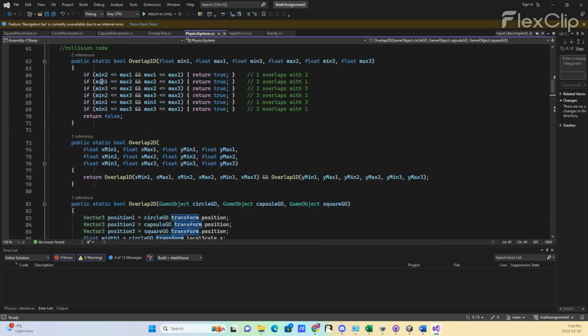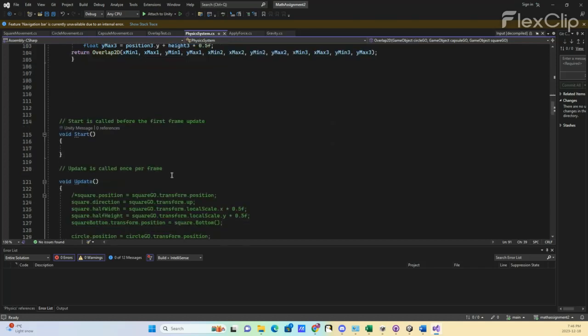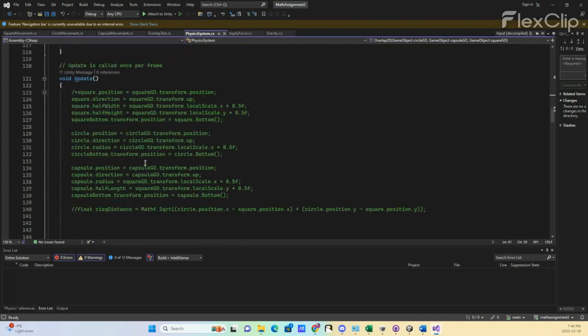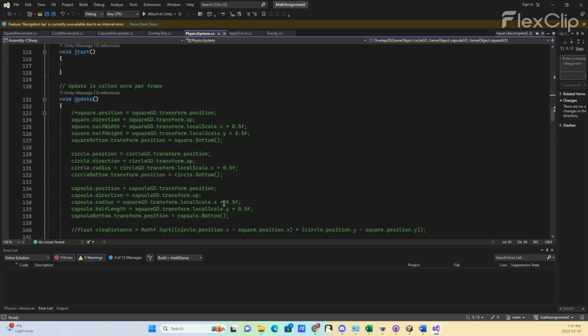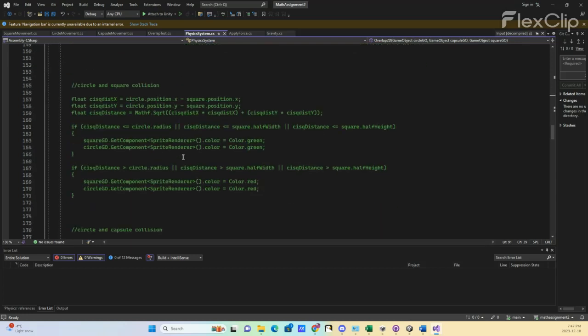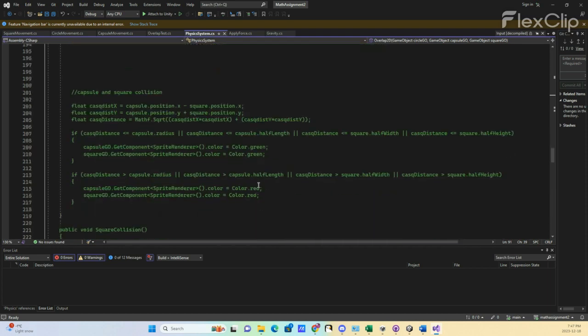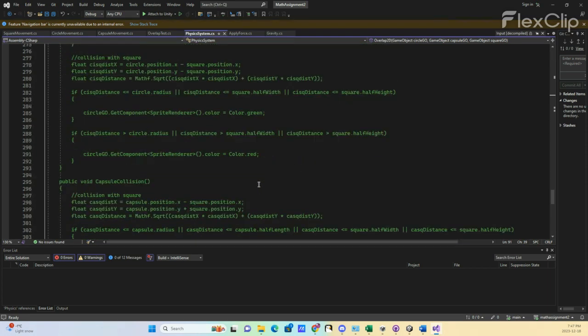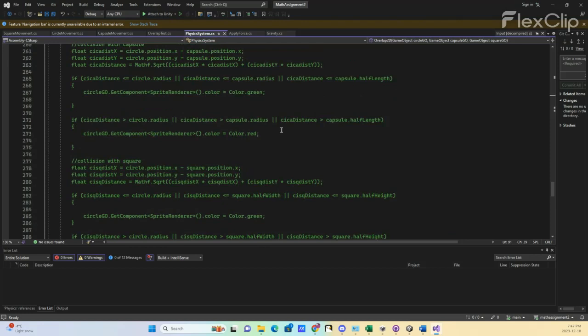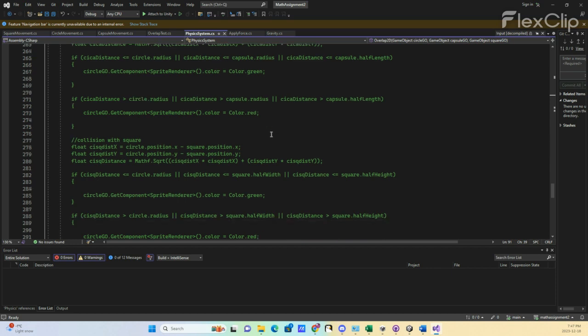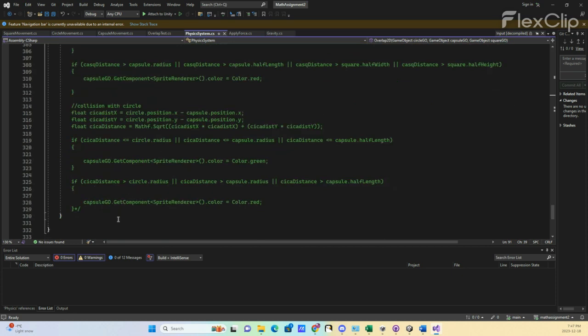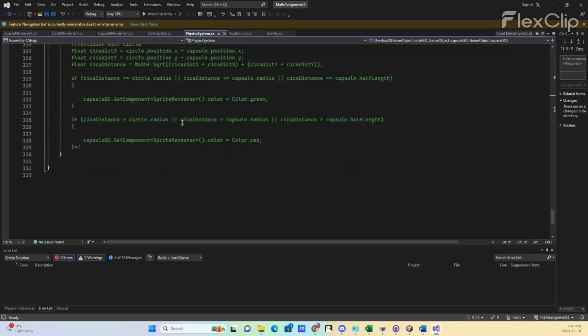And this is what I decided to use for the collision, because the other ones that I tried to use, for some reason, either only the circle was turning green and nothing else. So the coding that I'm using right now is my third attempt at coding the physics system.